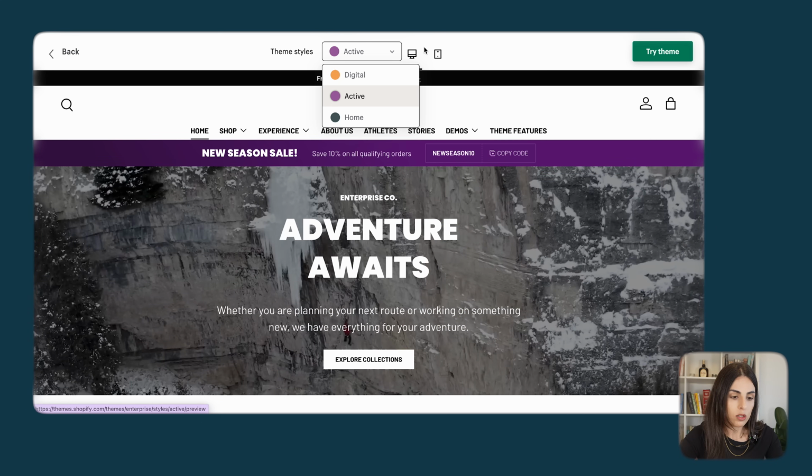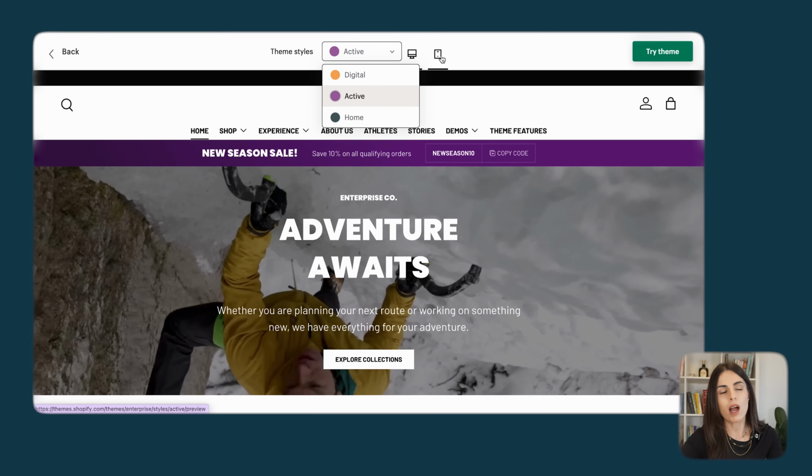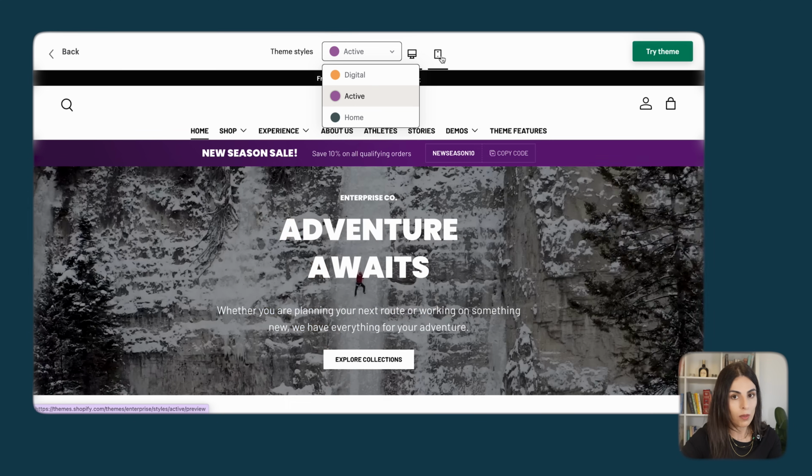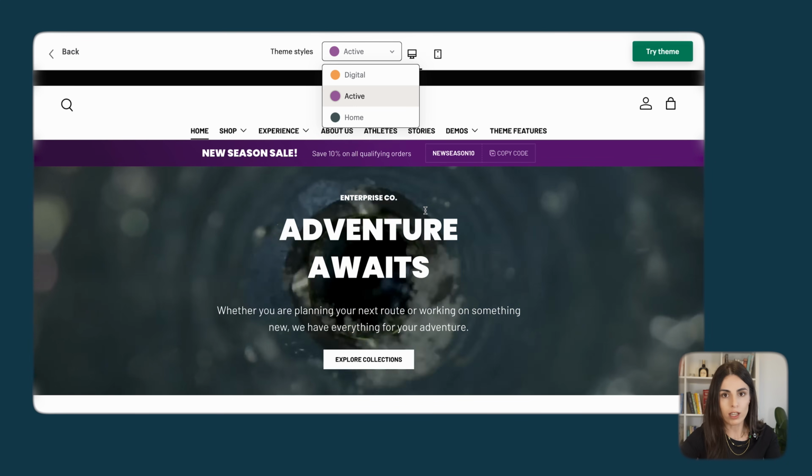Okay, and in here you can choose between previewing on mobile or on desktop. All Shopify themes are mobile friendly, so you don't need to worry about this part. But I like to preview it on desktop first and then check it on mobile as well.